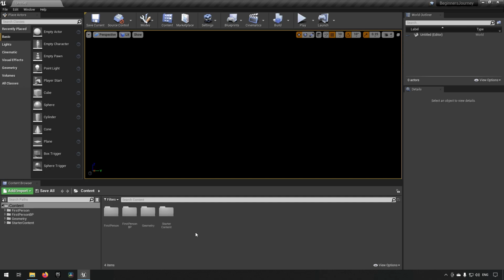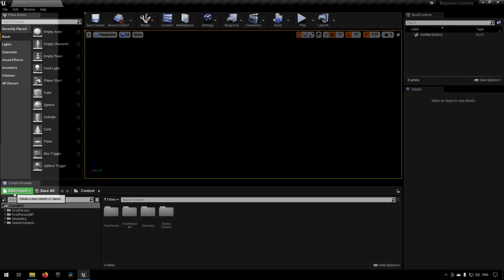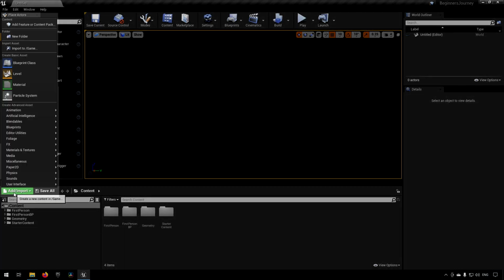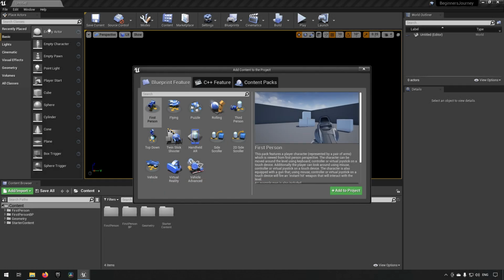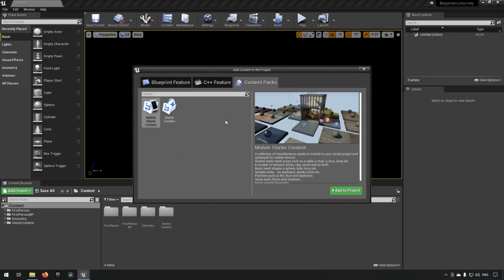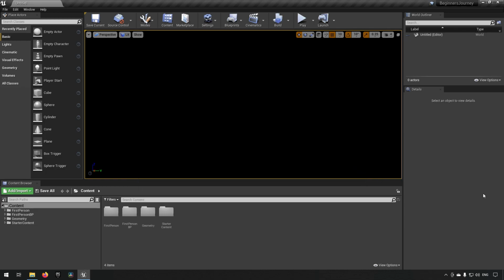So let's assume this is a project without the starter content. All you have to do is go to this Add/Import button over here, and then you have Add Feature or Content Pack, and you go to the tab that says Content Packs, and from here you can select the starter content, add it to the project, and it will start downloading the files and adding it to your project.